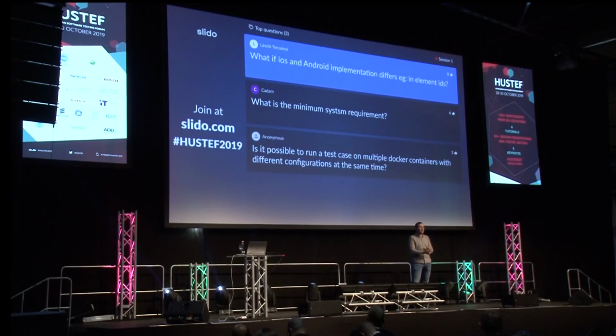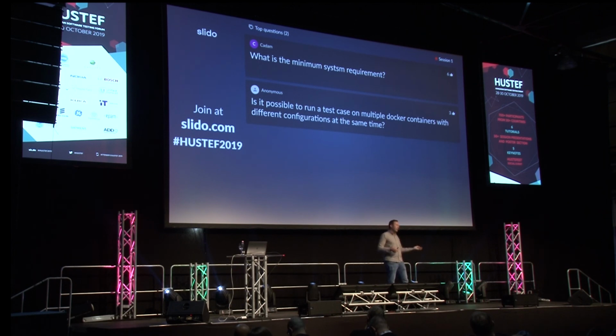What if iOS and Android implementation differs in element IDs? So actually, to have a good solution on this, you can go with Page Factory. And in the Page Factory, when you're defining the element, you can use two different annotations. One is AndroidFindBy, and another is iOSFindBy. So while you are running on Android, it will take the Android ID. While you are running on iOS, it will automatically take the iOS ID. Basically, you are defining two selectors for each OS, and you will have it working for both of them.